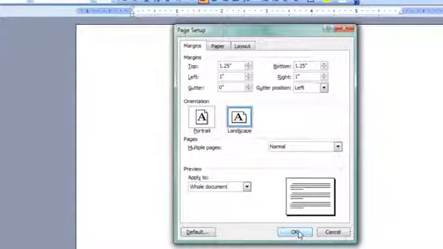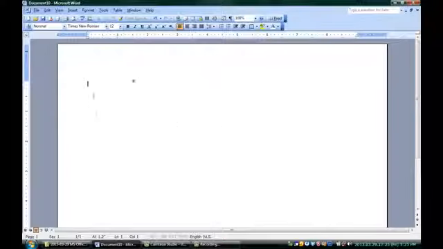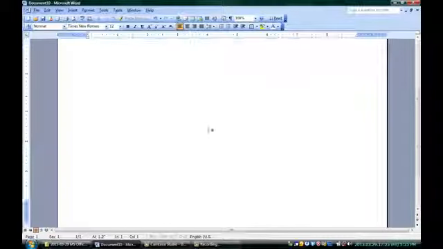We hit OK, and then we are here in our landscape document. You see that it's wide and short instead of tall and narrow. Now, this first page is going to be the outside of our place card. The second page that we'll add is going to be the inside.